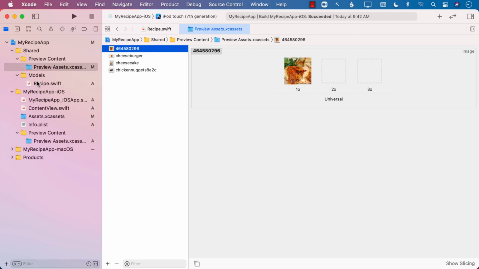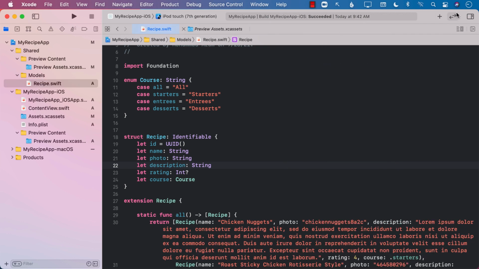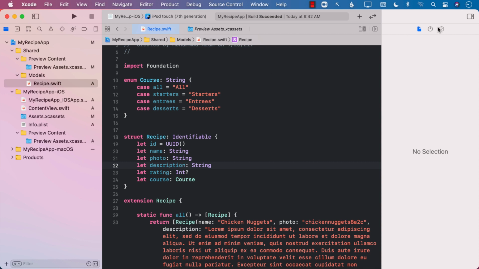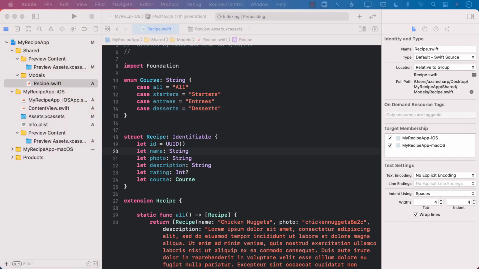Okay, let's go to models, click on recipe. And we need to make sure that the recipe.swift, this particular file, is actually available for the iOS target as well as the macOS target. So you can see that right now in the target membership, only one of them is checked. This means that the recipe.swift file is available in the iOS target, but not the macOS target. So we're going to go ahead and check that one also so that I can use the recipe.swift file in multiple targets. All right. Okay, so that is looking fine.